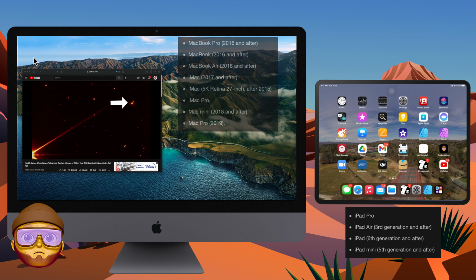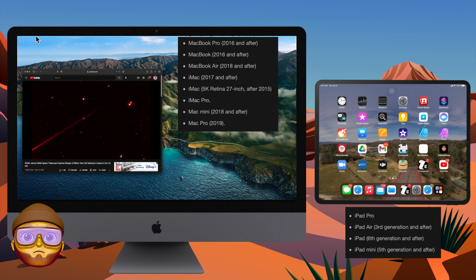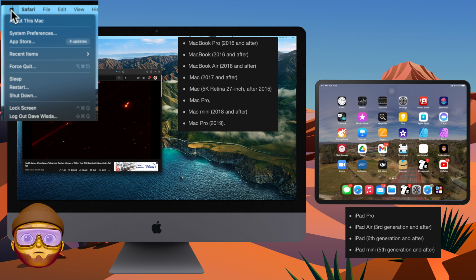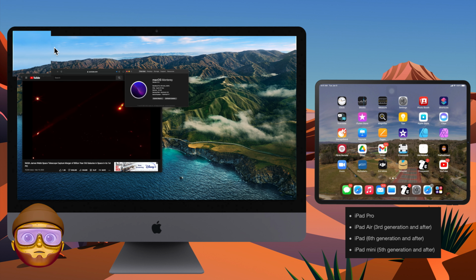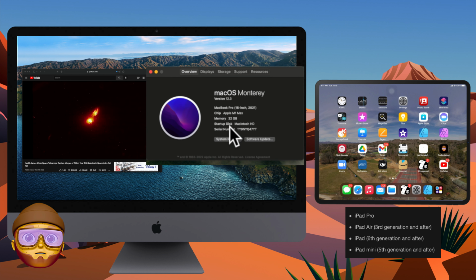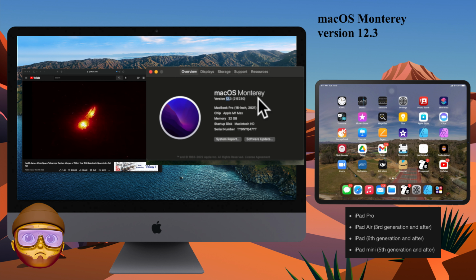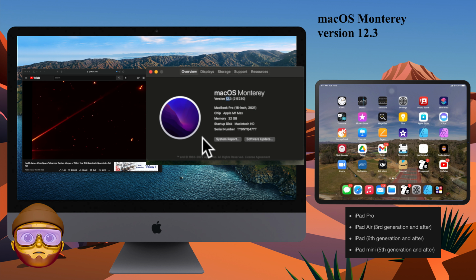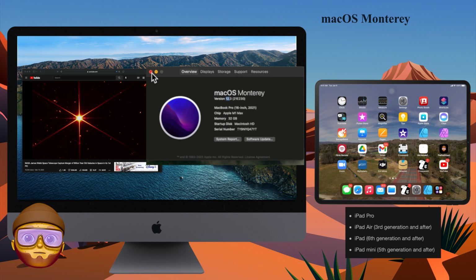Okay, let's go back up to about this Mac. Alright, we need to check our OS version, macOS Monterey version 12.3. You'll need that on your Mac. Okay, let's get out of there and click out of there.